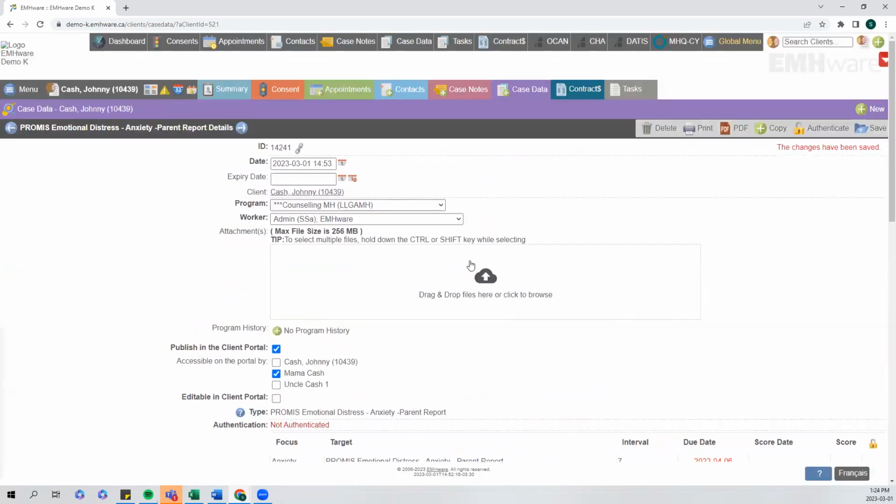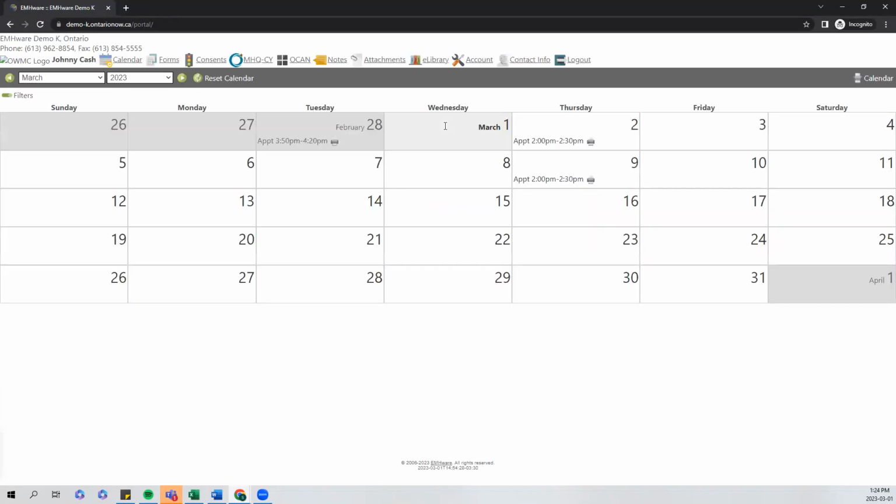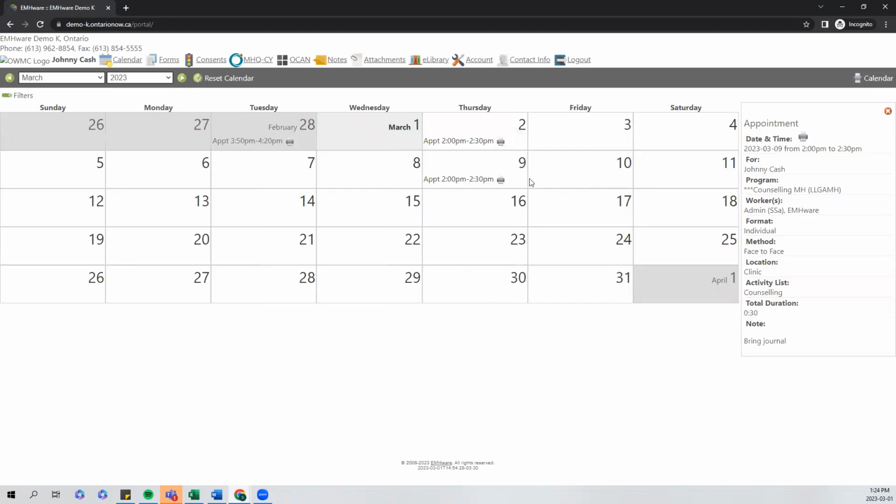So now that I've shown you what it looks like on the worker side, I'm actually going to go into it on the client side. So this is the link to the client portal. And all we would need to do is just log in, accept the terms of use, and put in our password. And as you can see, we are brought to this dashboard that looks a lot like ours, or the worker side. So this is the appointment that I have scheduled for Johnny right here.